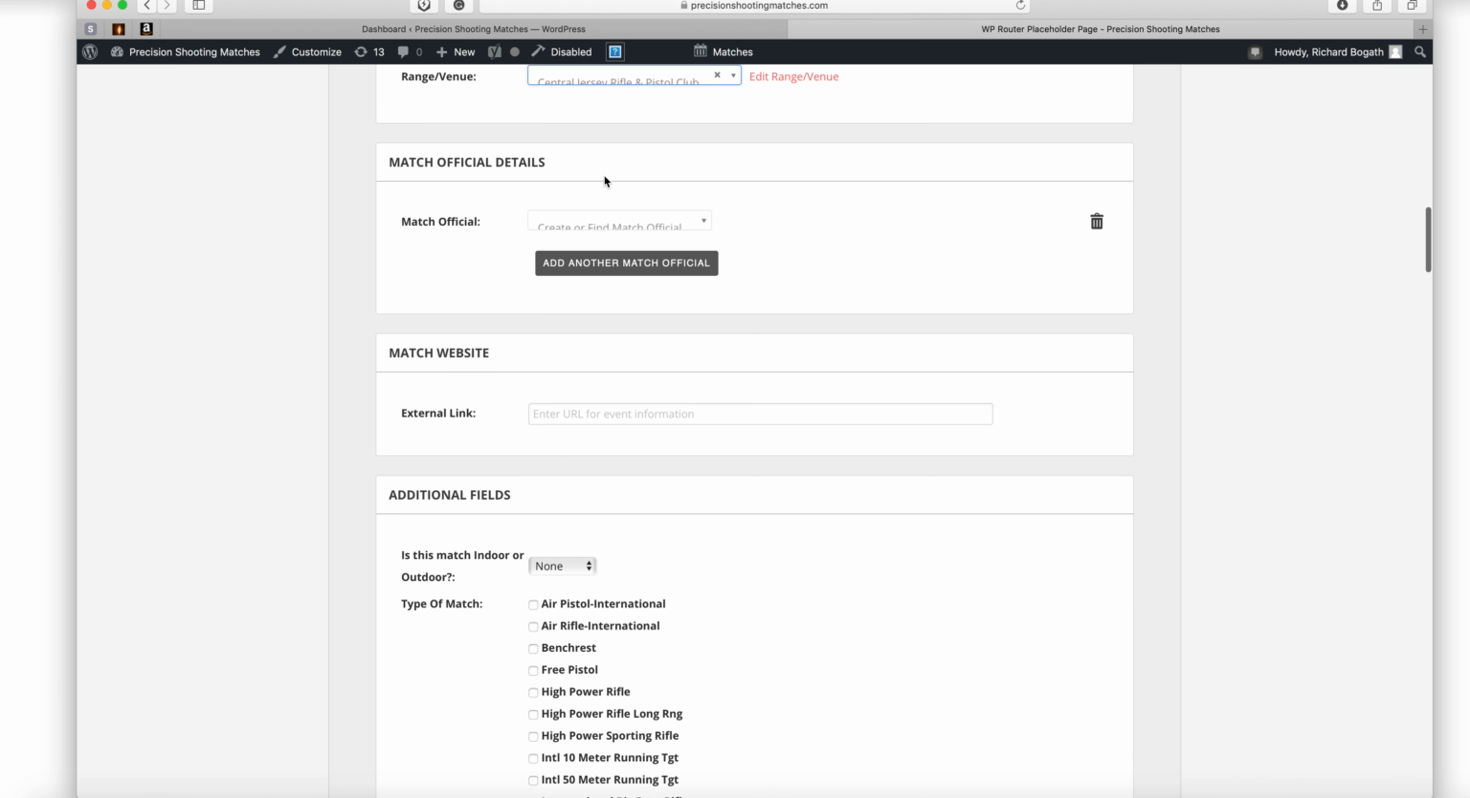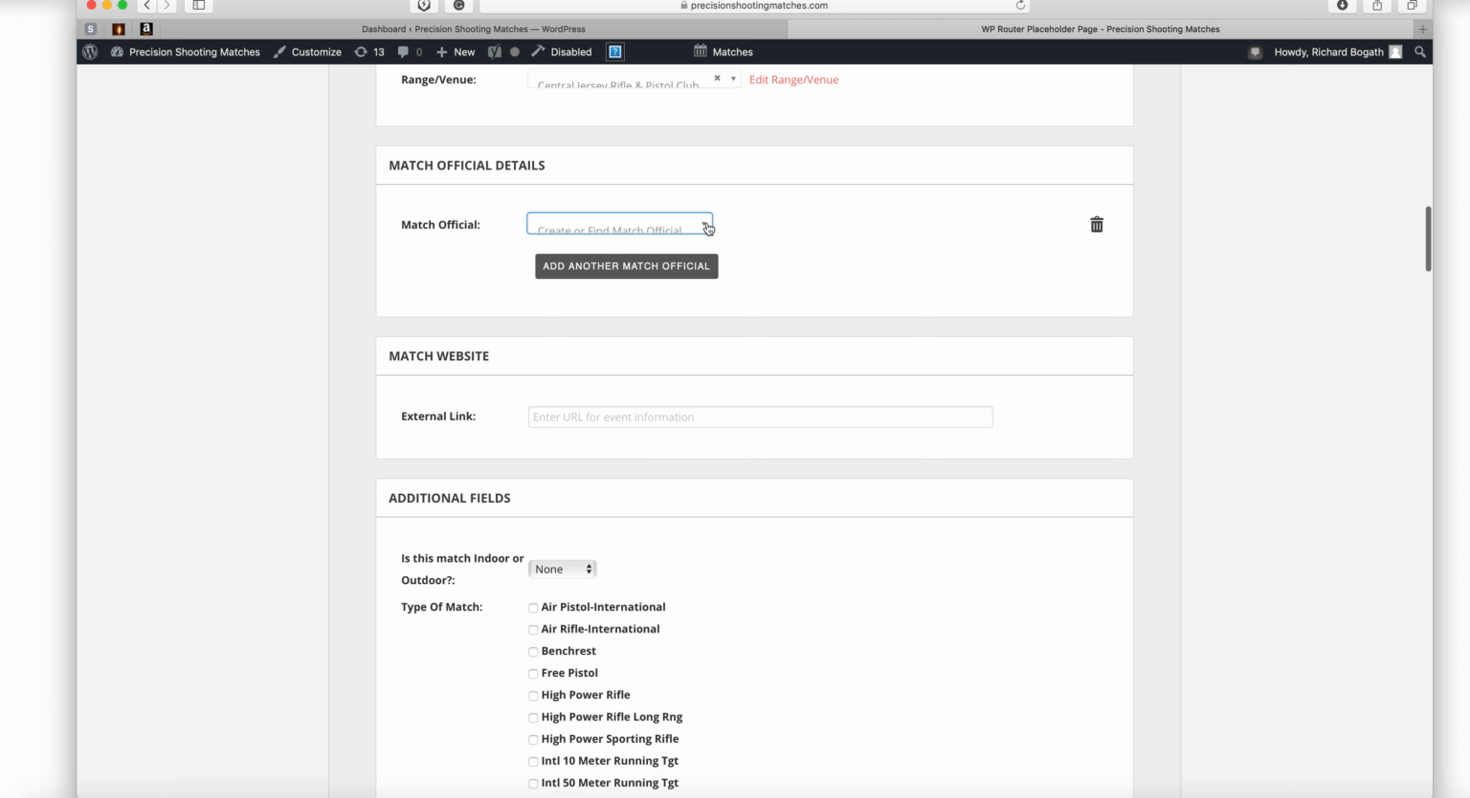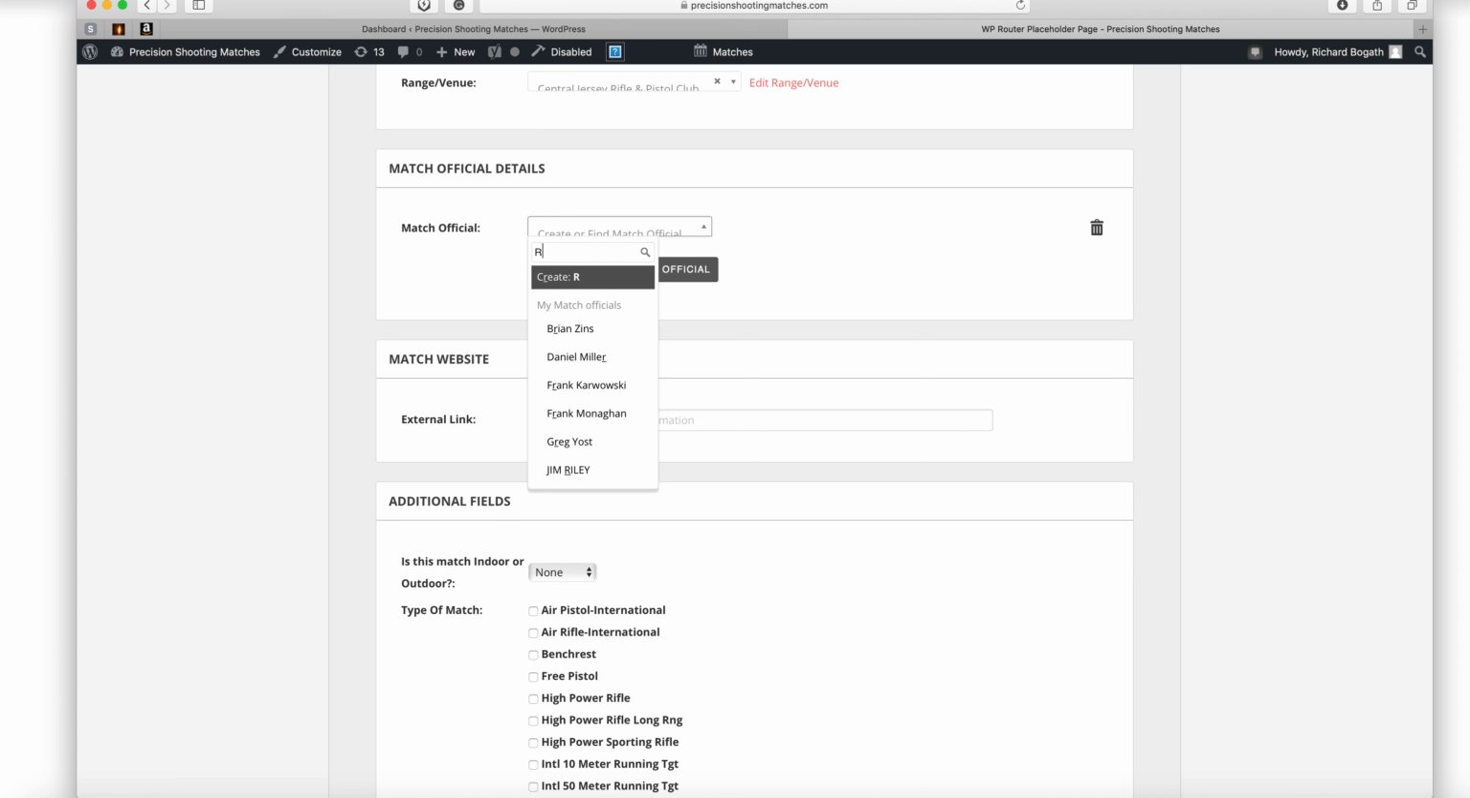Scrolling down, match official details. And again, the same thing. If you're the match official, then by all means, put your name in here. You can put it in there. I'll put mine. And you can see it can either create a name or use the existing listing that's in there. And I'll just click that. And that's got all my relevant information, my email, ways to contact me, that kind of thing.